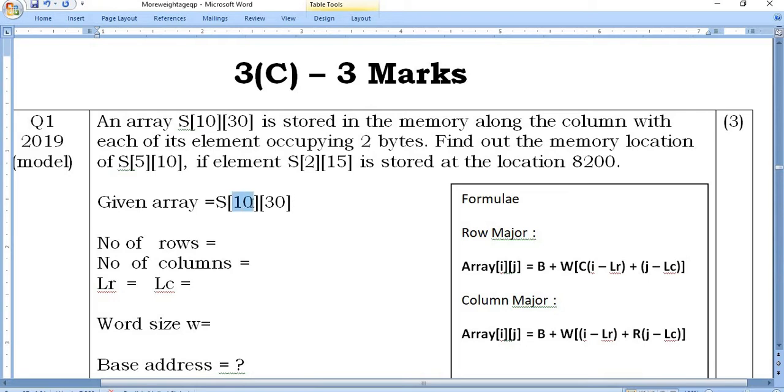From this you have to find out that S of 10 is the I value, and I value is the number of rows. So the number of rows here is 10 and the number of columns is 30. Always you have to find the number of rows and number of columns from the given array. The given array is S of 10 and 30, because it's mentioned in the question: an array S of 10, 30 is stored in the memory. So this is my array, and from this I have to find my number of rows and number of columns.